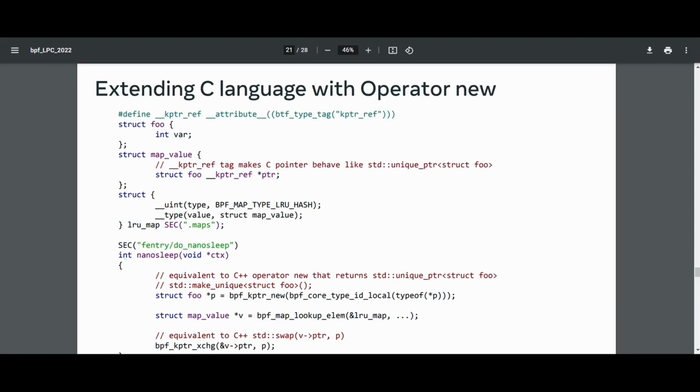KPTR new, compared to the actual malloc in C, instead of a size takes the type of the structure that you want to allocate. The size is automatically determined from the type because the verifier knows it. So when you get the return pointer, it knows that the size will be 4 because there is only an integer inside. This is a struct foo with the integer value, and it knows it is a struct foo. So when you do BPF KPTR new, you pass the type ID, and then it allocates and gives you the variable. And then you can do a map lookup, and you can also store these kinds of references.